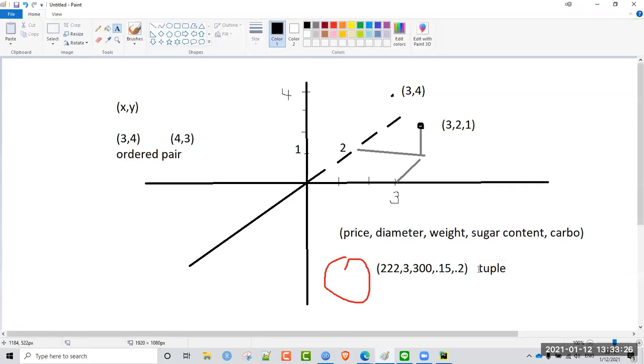So a tuple is something like this. It can have 2 things in it, can have 3 things in it, can have 5 things in it, can have 100 things in it. Okay, so that's called a tuple. So a tuple has these brackets around it.